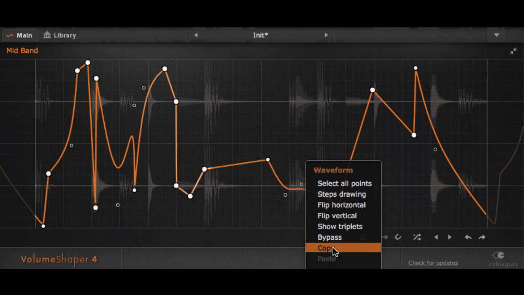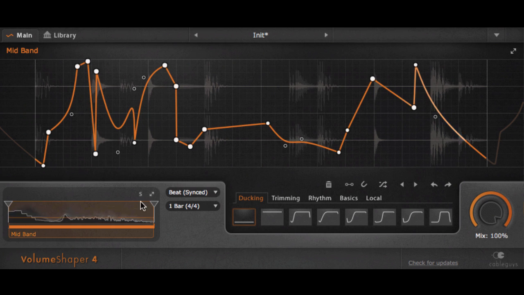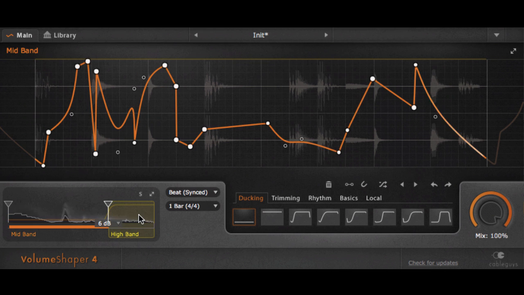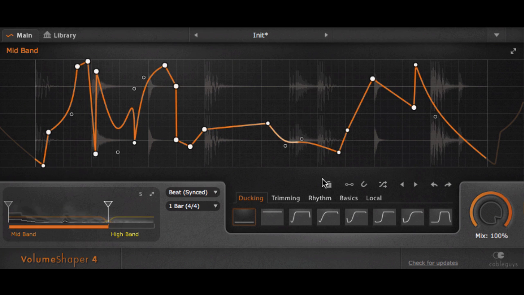This copy function allows you to add your waveform to the clipboard, which is very useful in VolumeShaper as it allows you to copy your modulation to the other bands of the plugin. In Curve, this is useful for copying waveforms from one oscillator to another.